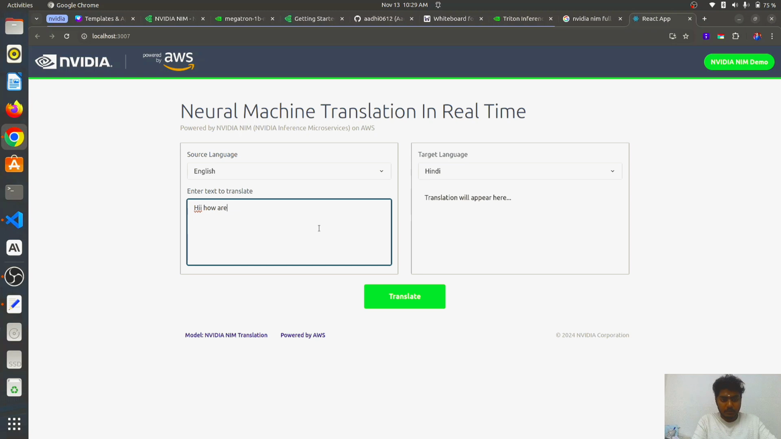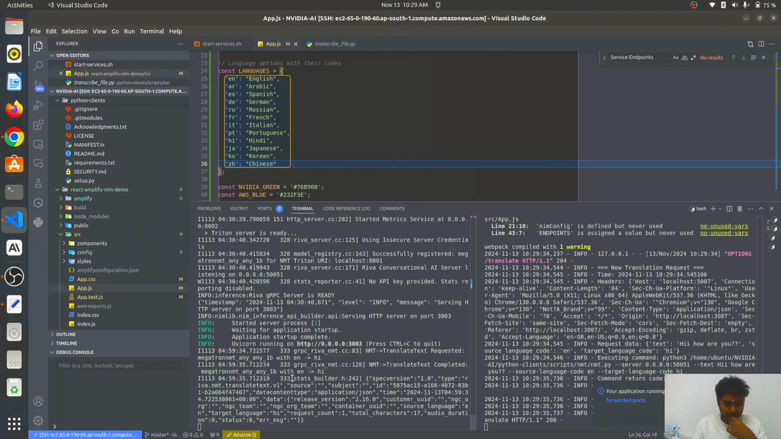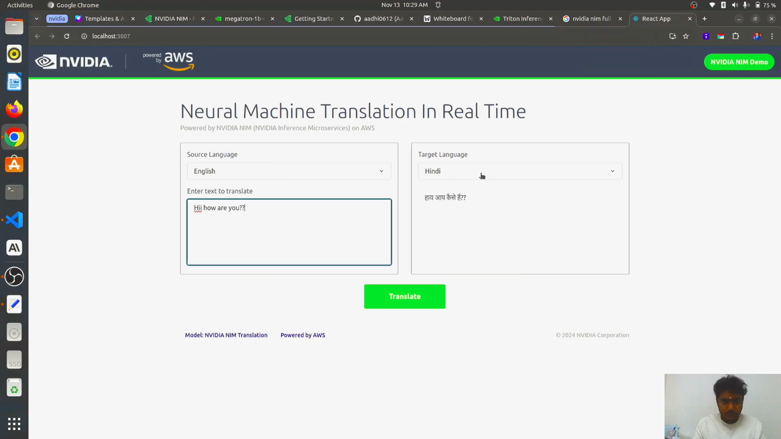Hi, how are you? When I click on translate, it will just go and hit the API. We can see that over here it's translating and generating the content like this. You can also select multiple languages like this, and it will give the output in real time. It's much faster, right?